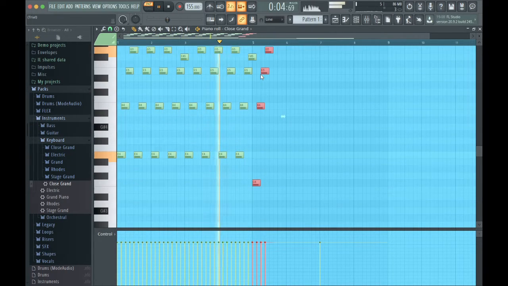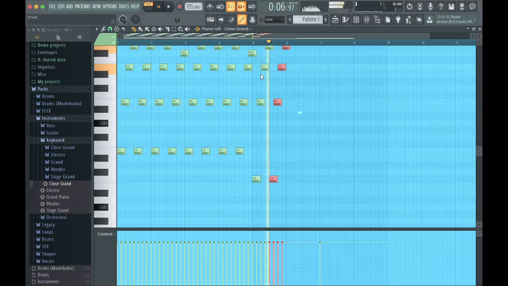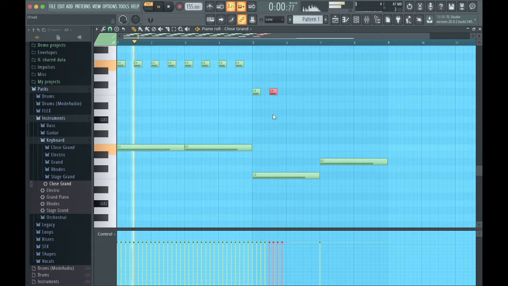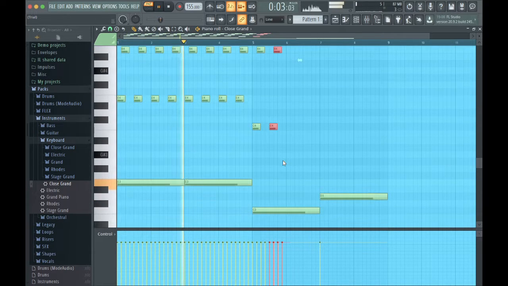Alright, moving on to loop 2. I just played this on my keyboard, and I'm in the process of laying it out right now.